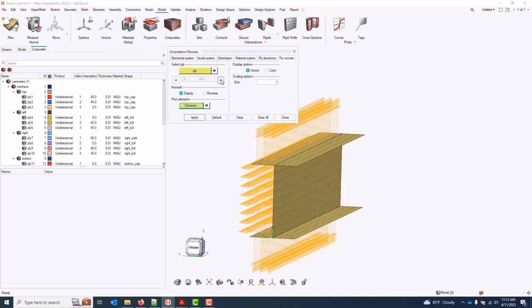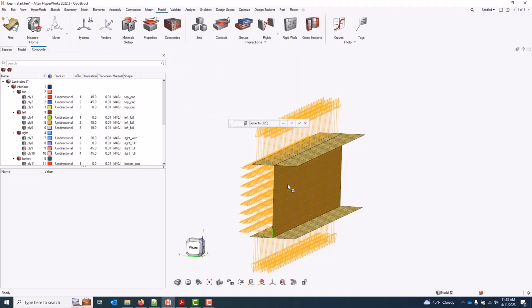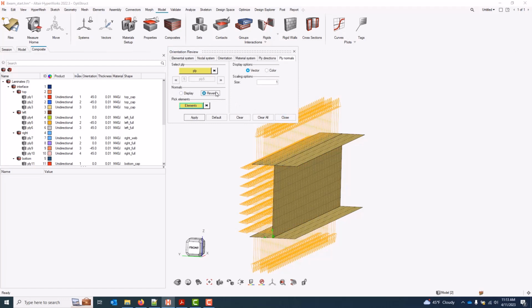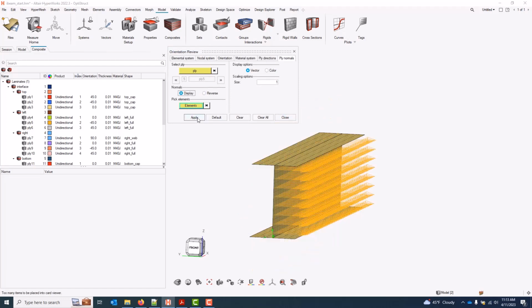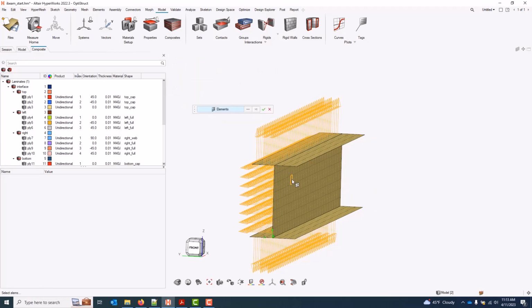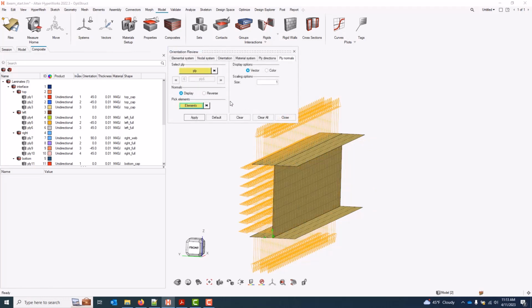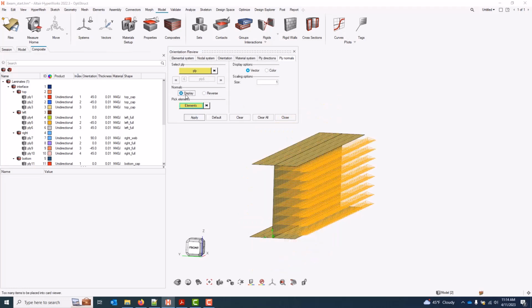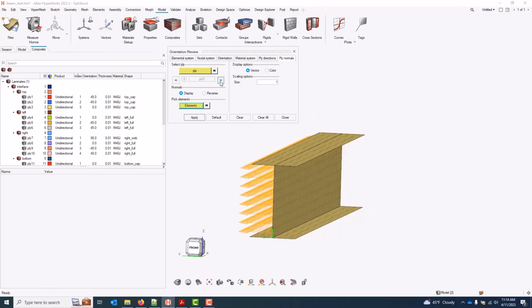I'll go ahead and do the same operation for plies 5 and 6 by selecting ply 5, grab my elements, select reverse, and apply. And I'll just verify that change is correct. Same thing on ply 6. Grab my elements, reverse, apply, and back to display. I'll go ahead and just toggle through the rest of my plies here to verify that all the local ply normals are consistent, which they are.